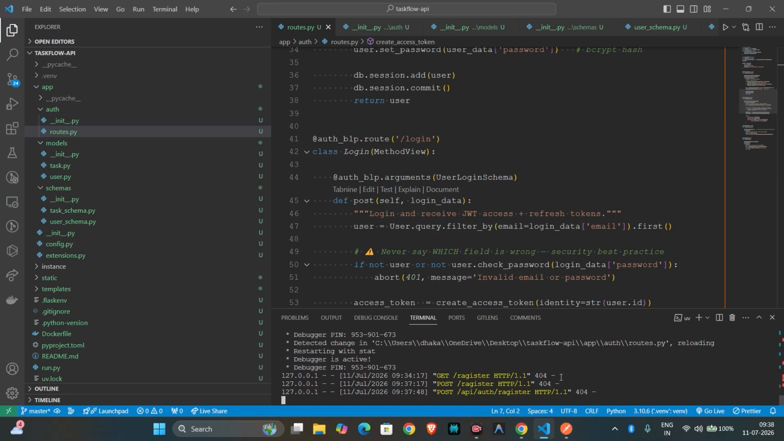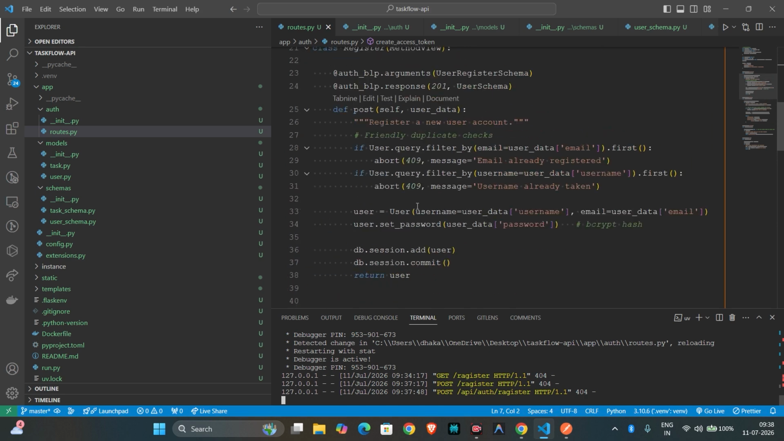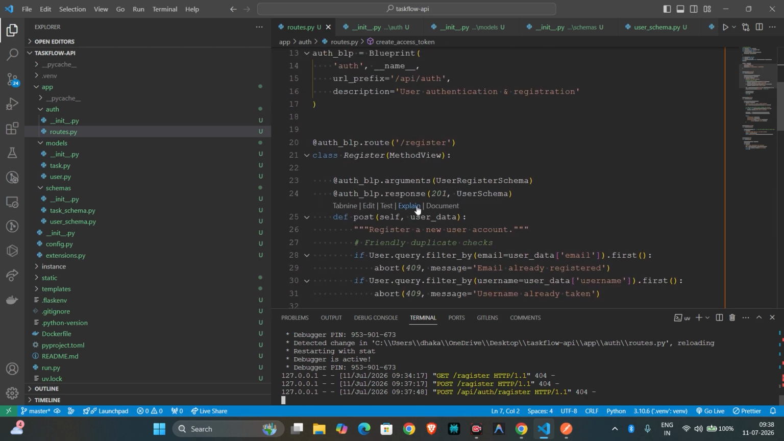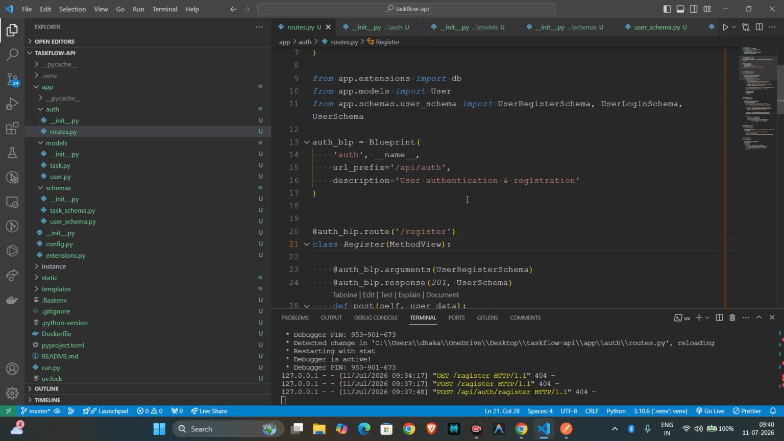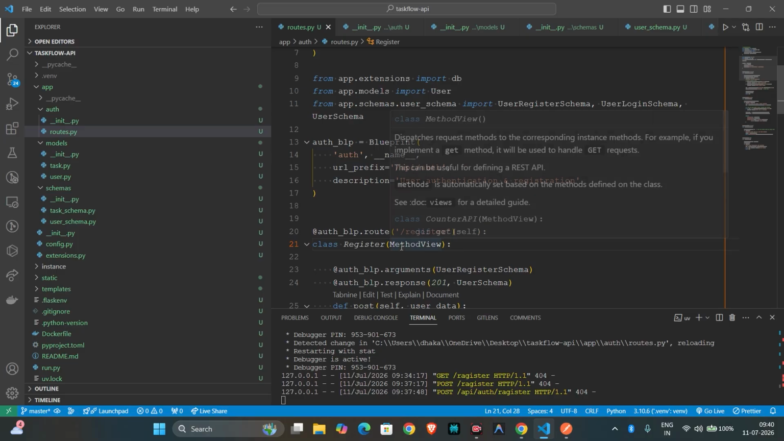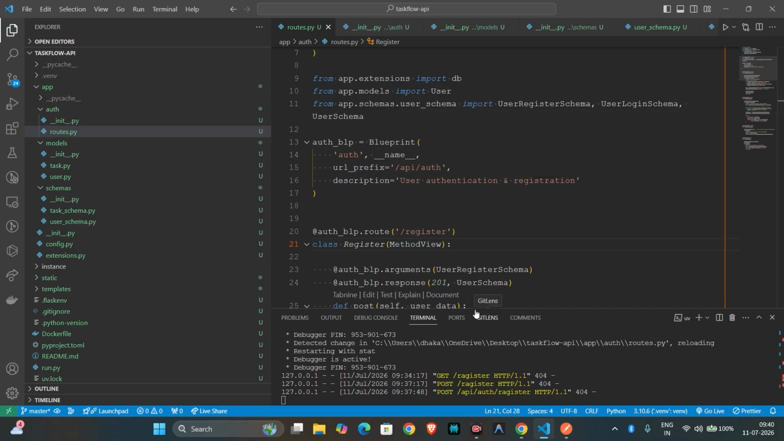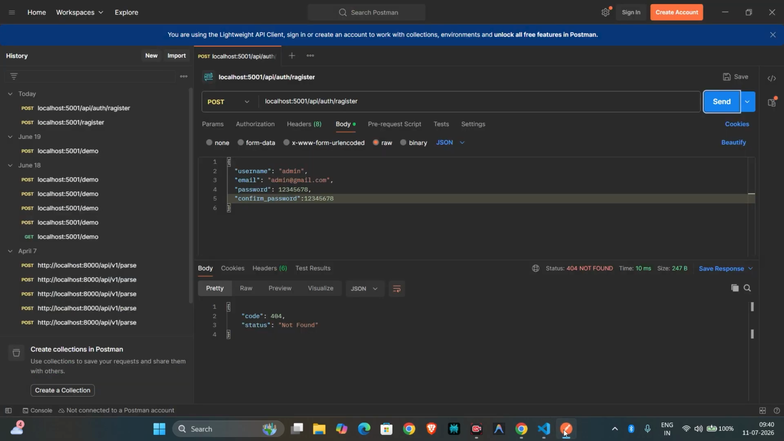What is the not found? Yeah, I think we have not registered it. We just created this one. Okay, give me a second. Yeah, so we'll see what the issue is here. Register. Yeah, there is some typo here. This register, okay. Still we are getting the error.